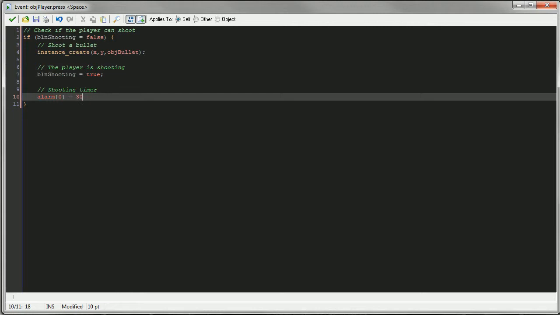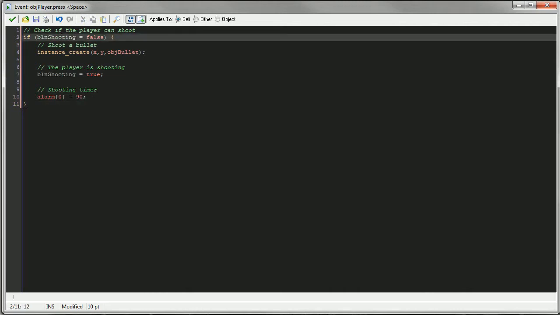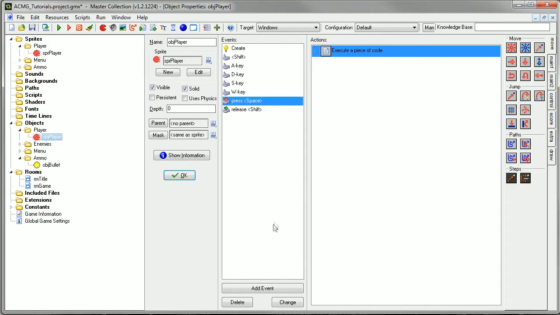So we want the player to be able to shoot, let's say, every 5 seconds. 3 seconds, 4 seconds, 6 seconds. Okay, let's just do 90. Good old 3 seconds. Once this is set up, the player will be able to shoot when this alarm is over. Now, we're not going to do anything to see if this BLN shooting is true because we don't need to, but you can put a little display saying reloading or something. As of right now, it doesn't matter. We're just going to set up the alarm now.